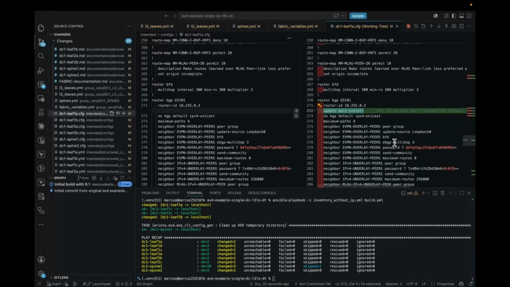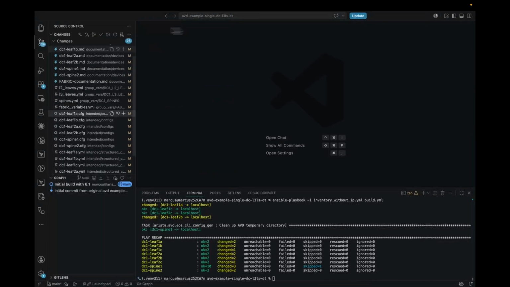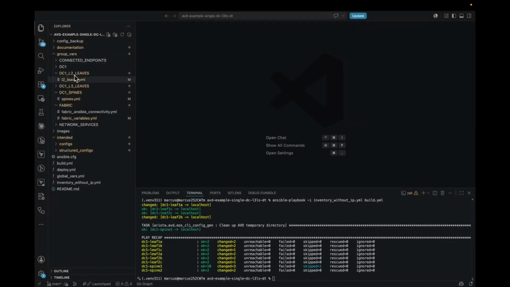When we create our digital twin topology, we're going to need to remove that, but we'll take a look at that as we go along. I'm going to clean up some of these files. And the next thing we'll do is look at the digital twin variables that we have available to us.